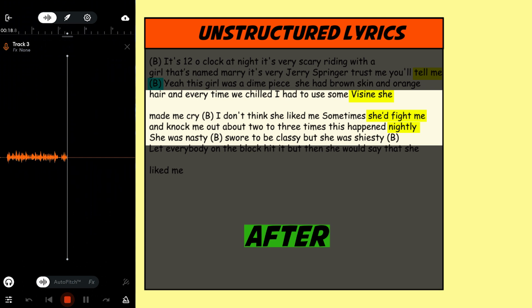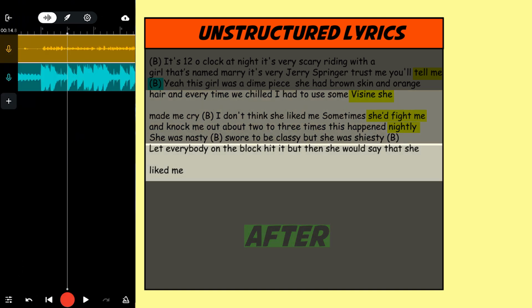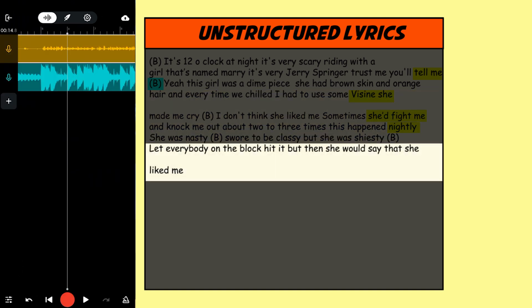She made me cry. I don't think she liked me. Sometimes she fight me and knock me out about 2 to 3 times. This happened nightly. And on bar 8, I had the same issue I've had before, where my final rhyme scheme is landing at the beginning of the following bar. So I'm going to remove the words, then she would say that, and replace it with said, which frees up a ton of space so that I can place my rhyme at the end of bar 8.